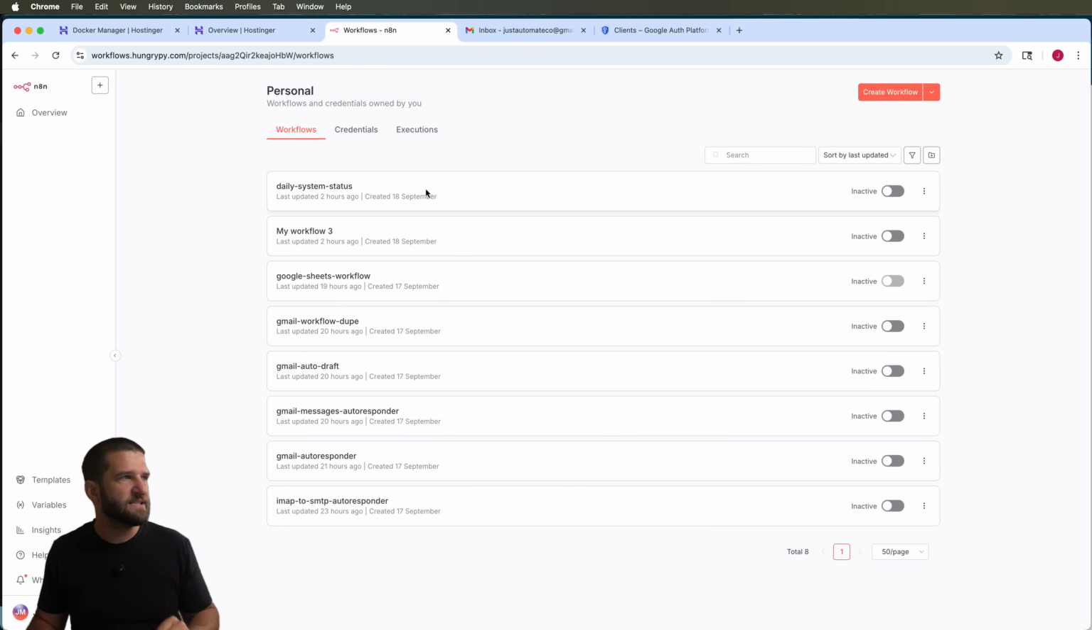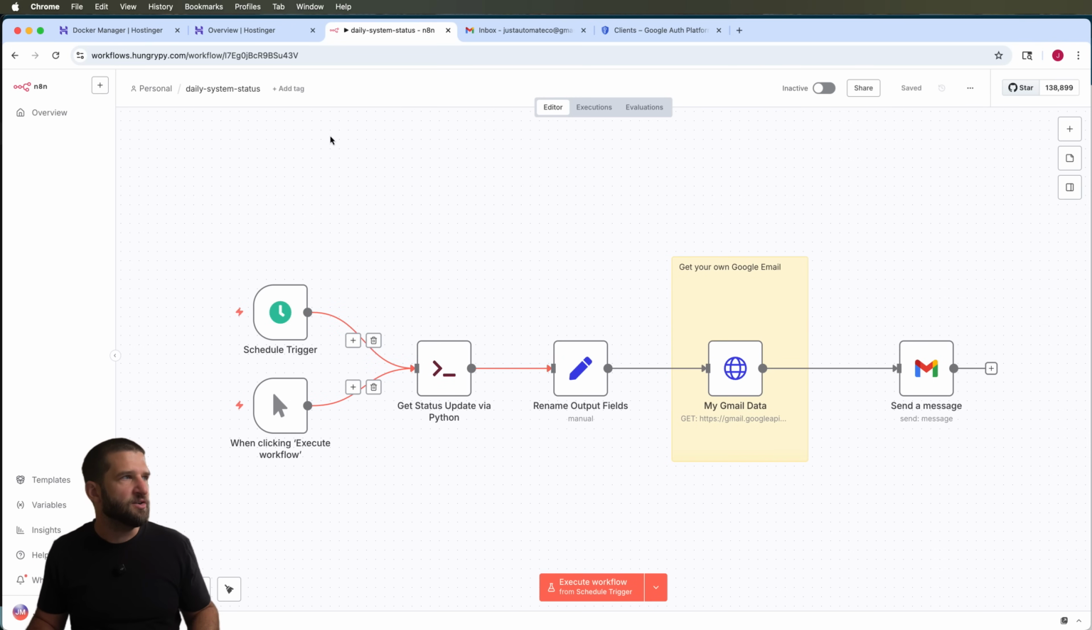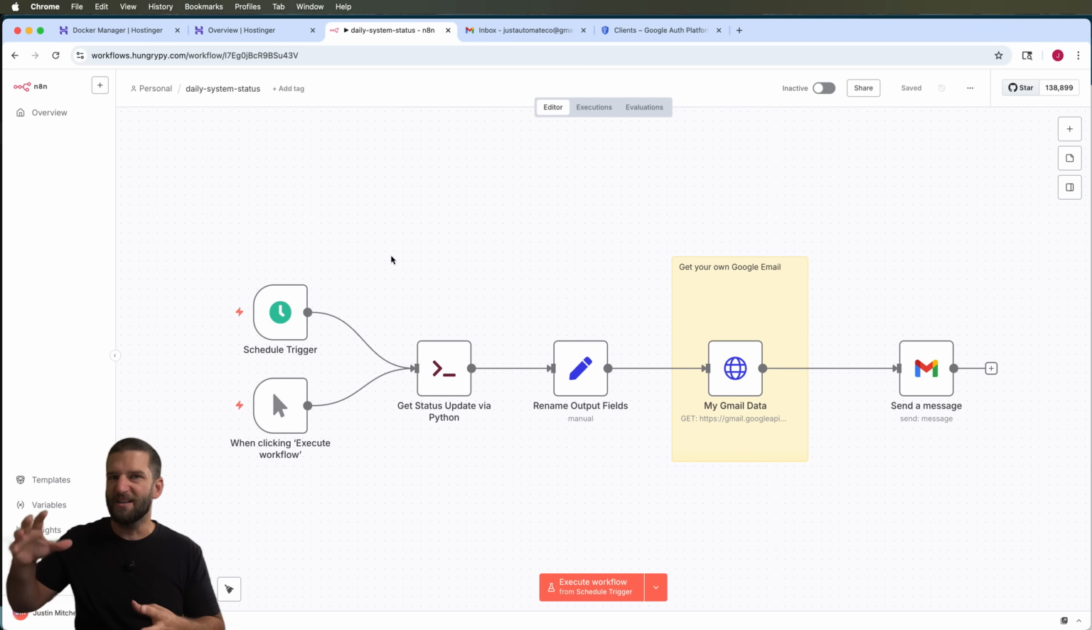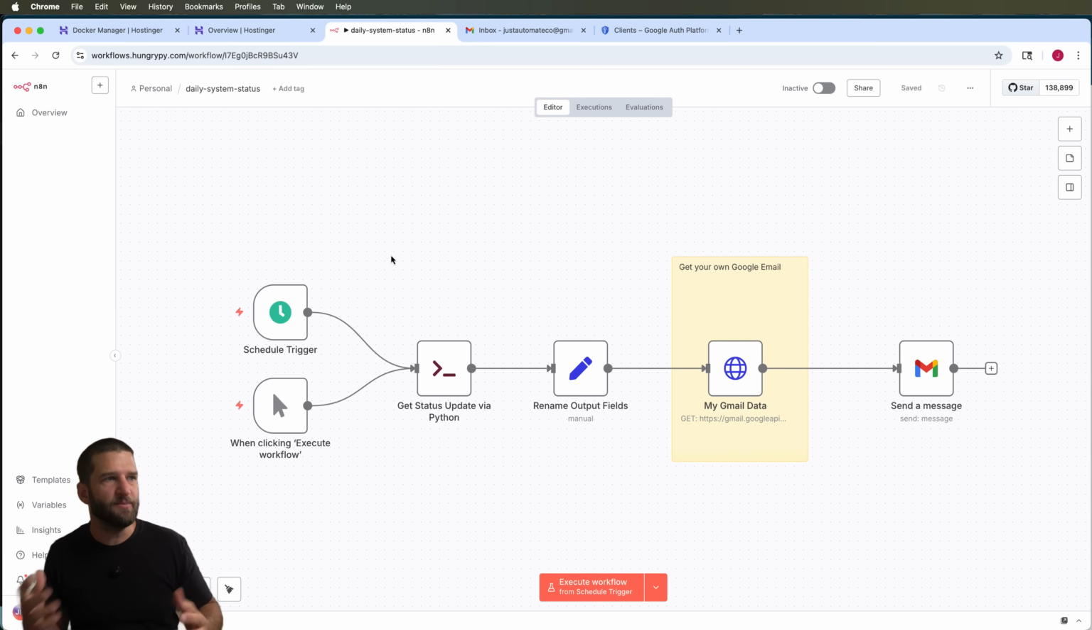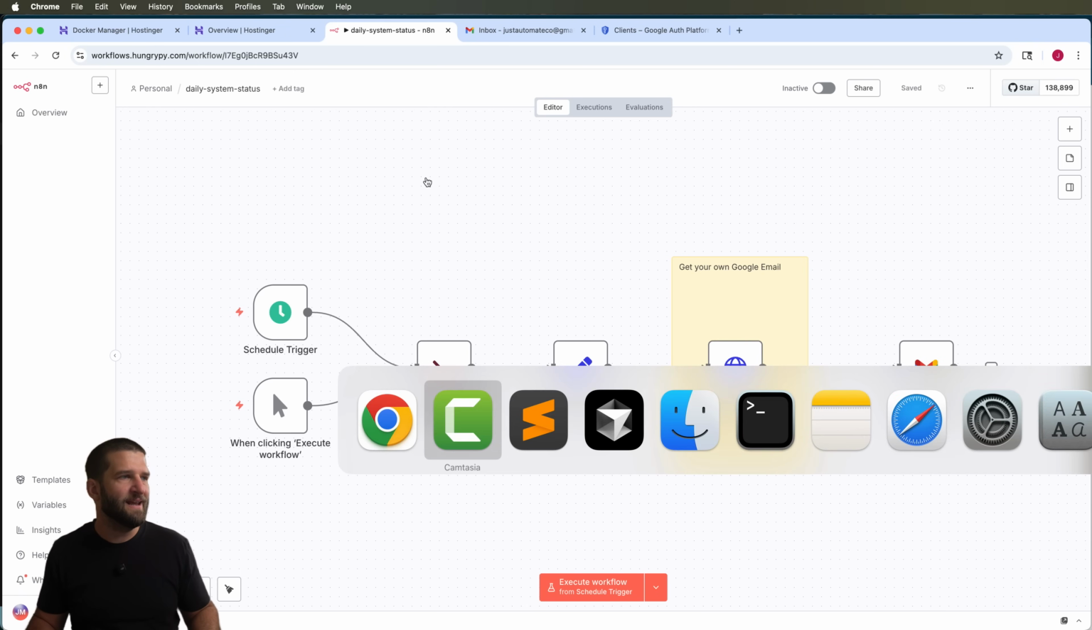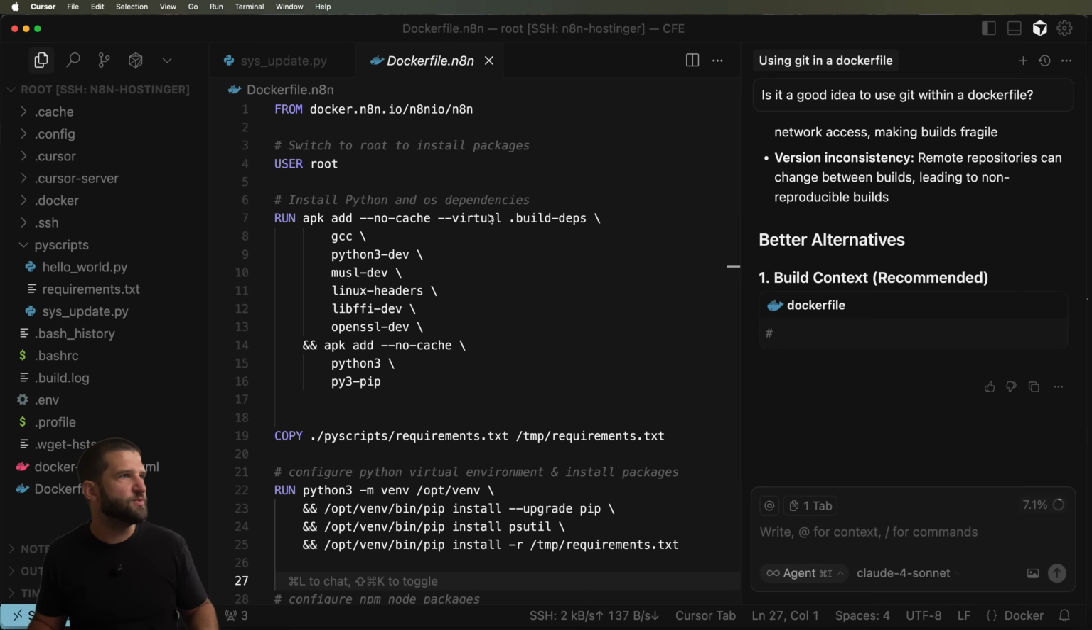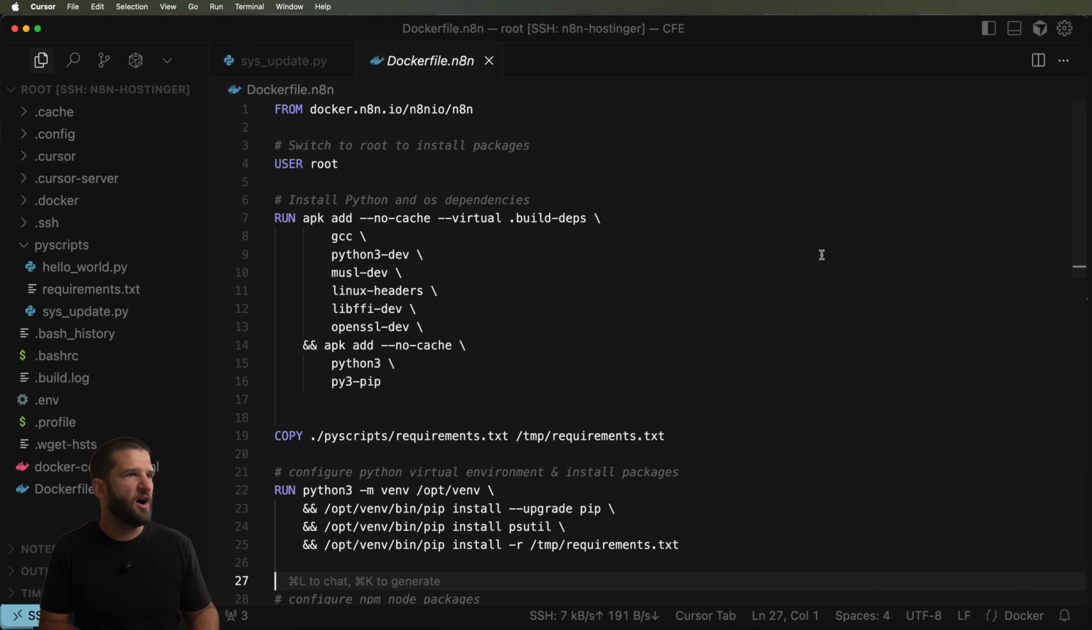Now, another aspect of this little daily system status, this is where we go to the a little bit more advanced stuff later in the course. This is the advanced customizations that you can do within N8n. What we do is we actually go into our host, our self-hosted server that we end up using, and we modify the Dockerfile.